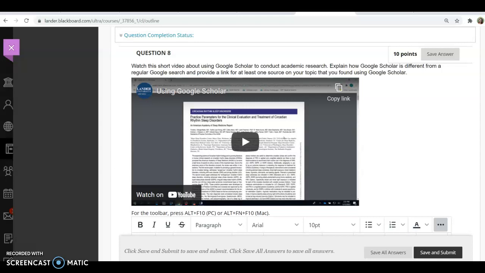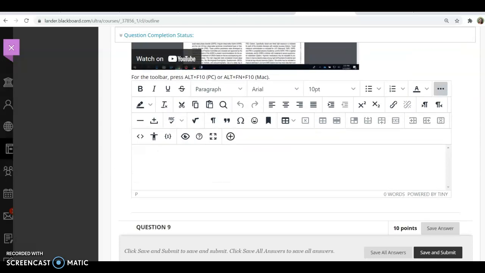Because often something you find on Google Scholar, if you can't get the full text, you can go ahead and find it through Lander's library databases. And this video walks you through how to do that, how to link up your Google Scholar with Lander's databases. So that definitely makes things much easier.